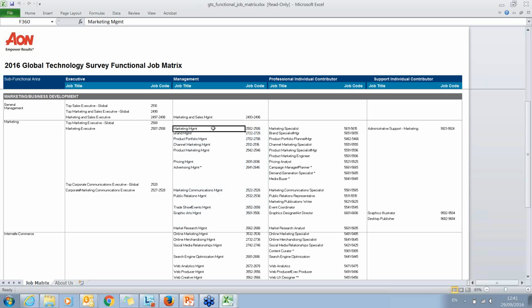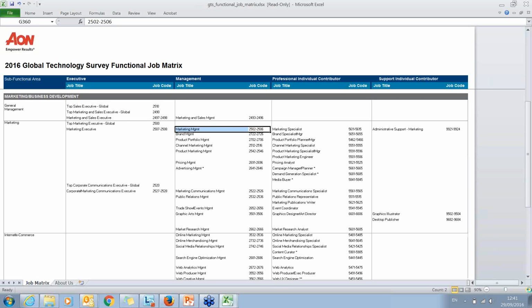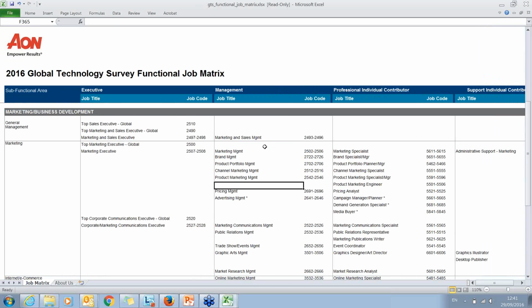Now, at the very top, we can see that there is a marketing management role, with the actual job code next to it. I'm just going to make this a little bit bigger so everyone can see. Here we see that this may be our first point of reference to identify the actual job description. So to find the actual job description, using a manual process, I'm going to export this.